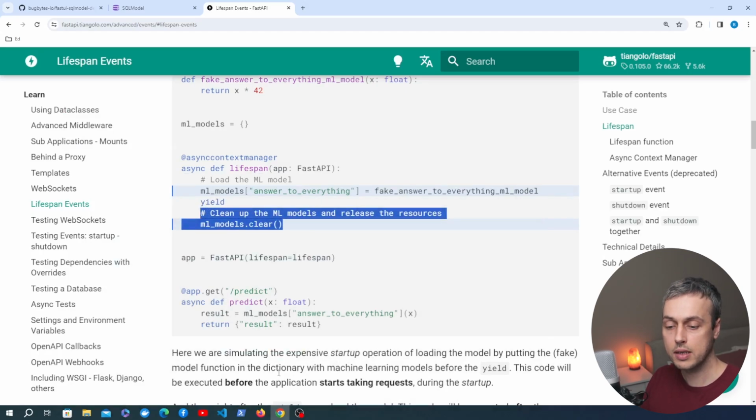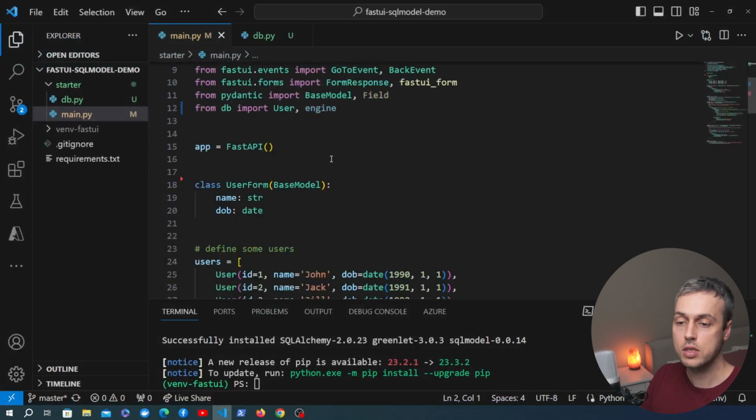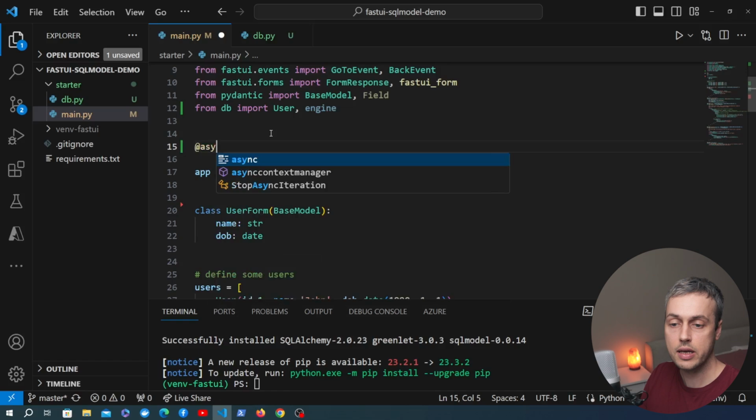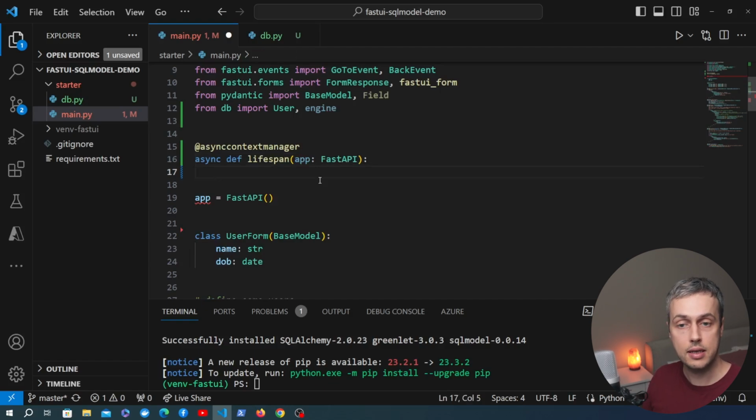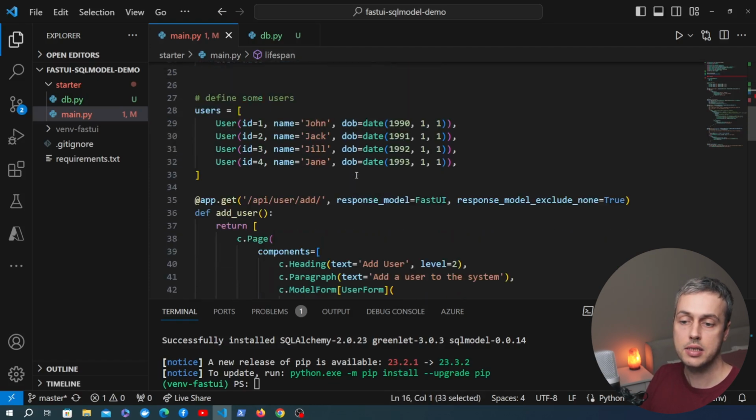So what I'm going to do is go back to VS Code, and we're going to define one of these functions just above the app object. So we need to decorate it with the asynccontextmanager decorator, and I'm going to define the function called lifespan, and it takes the FastAPI application as a parameter. Now in the body of this function, I'm going to pass the list of users.